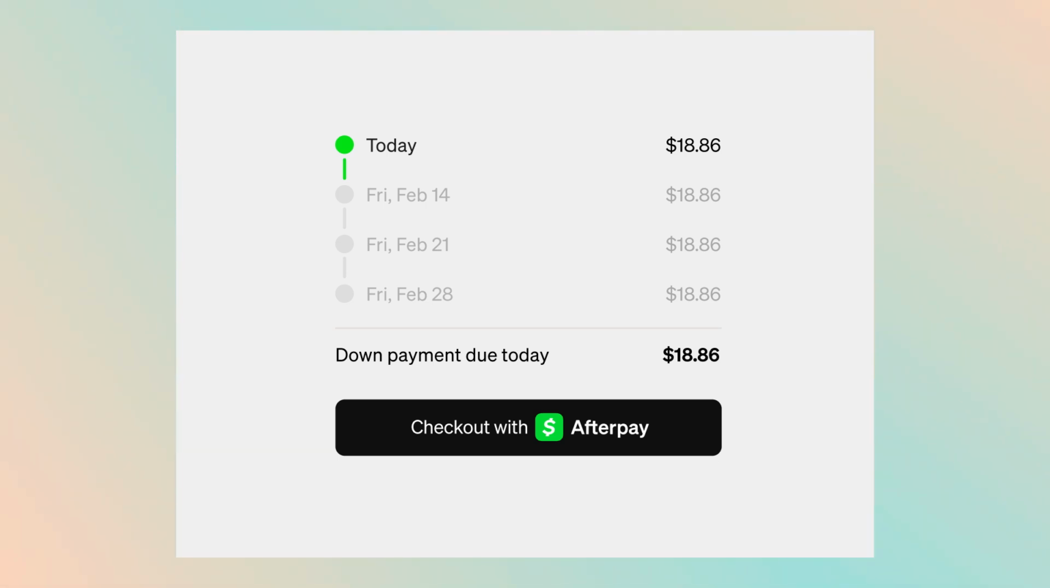Afterpay will split your purchase into installments, and the payments will be charged to your Cash App balance or linked bank account through the Cash Card. That is all you need to set up Cash App Afterpay.